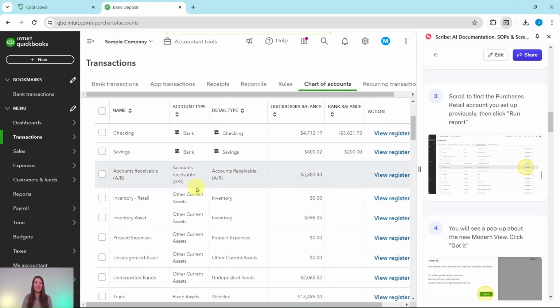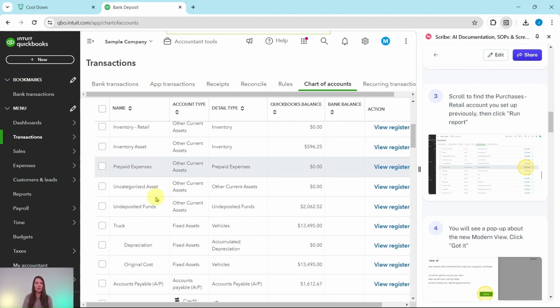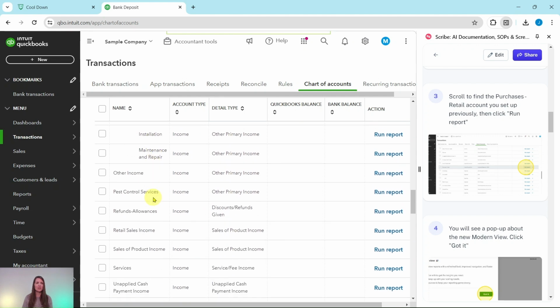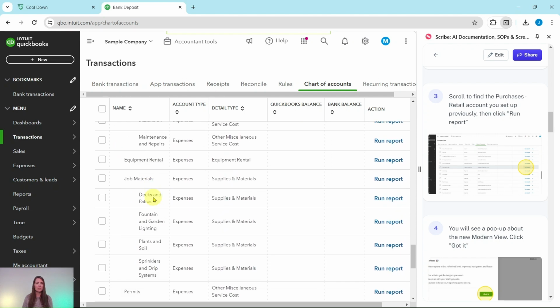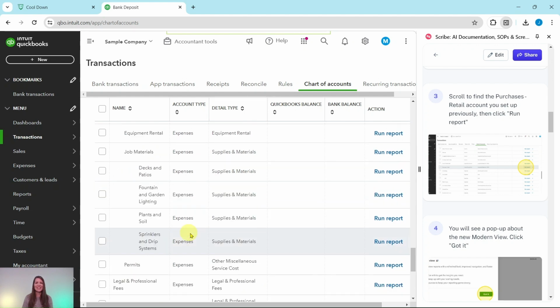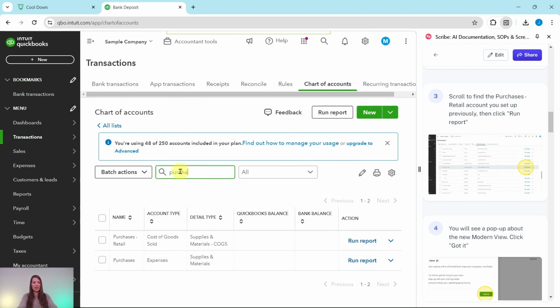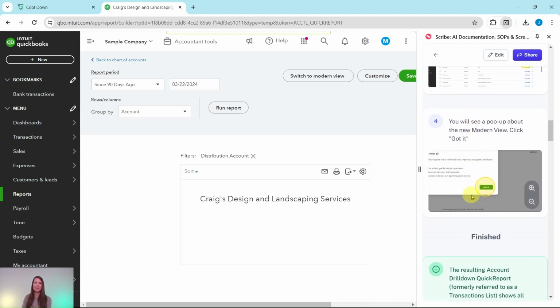So we're going to scroll down. This one is inventory refill. We want purchases retail. I'm just going to keep on scrolling down. Keep scrolling down. It's a little bit of a ways down. So here's what I'm going to do instead. I'm going to use this search bar right here just to make it a little bit easier and find purchases. There we go. Much easier to find it that way. So once you do find it, if you want to do it the same way that I did, you would just type it in the search bar here. And then once you find it, go ahead and click on the run report.